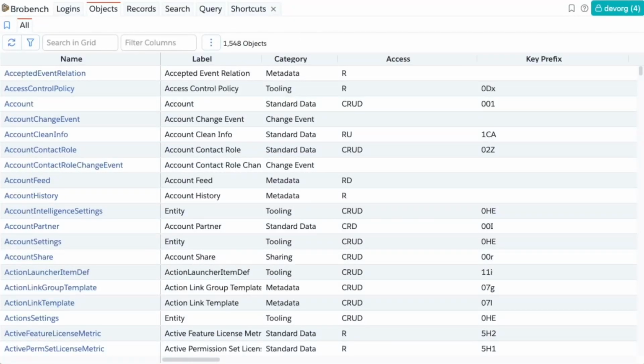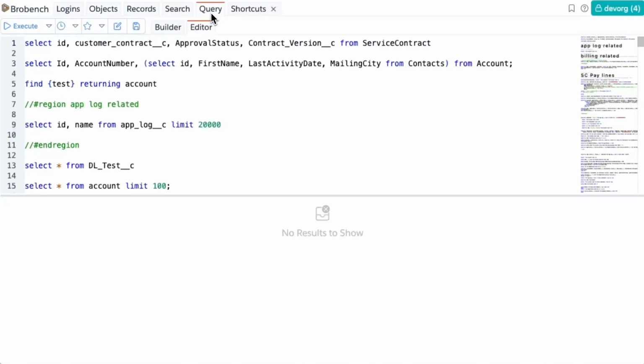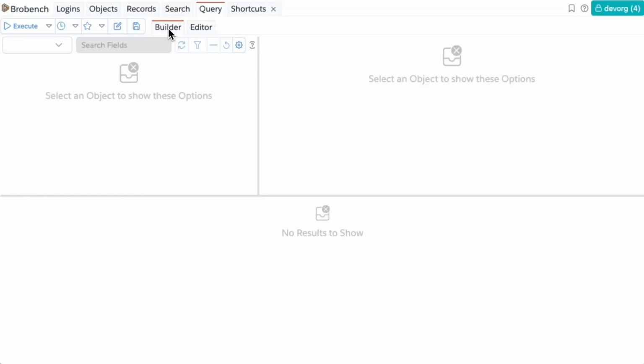In this video, we're going to go through Brobench Query Builder feature and how to use it and its capabilities. Let's get going. To navigate to the Query Builder, you would go to the Query module and it will show the editor by default, along with the additional tab here called Builder. So when you go to the Builder, you would see the Query Builder.